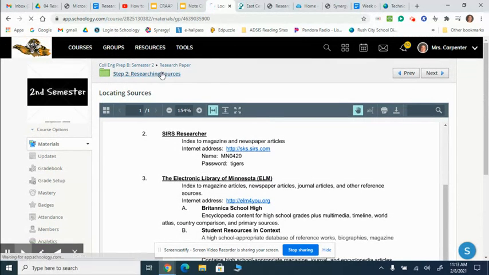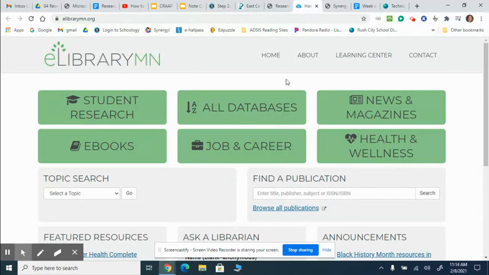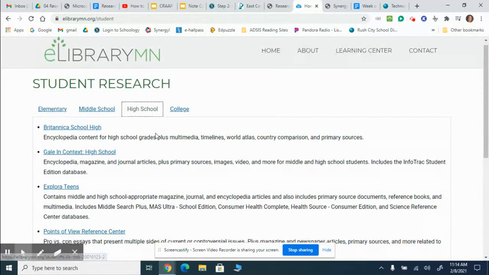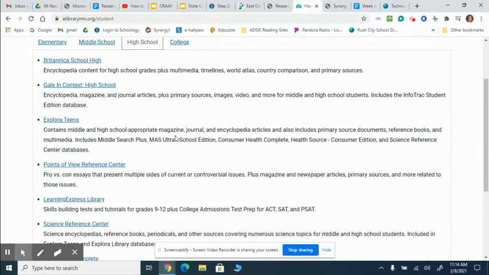So let's go back up here to the researching sources area. This is your step 2. Here's your ELM database. When you click on your ELM database, this is what it's going to look like. This is what's going to come up. You're just going to click on student research, obviously choose high school, and then here are the ones that I mentioned for you. You've got the encyclopedia. The Gale in Context is also encyclopedia, in addition to magazines and journals. You might be able to find some primary sources, which would be a great resource depending upon what you're doing your paper on. You can look at Explora Teens. That will also give you magazines and journals.